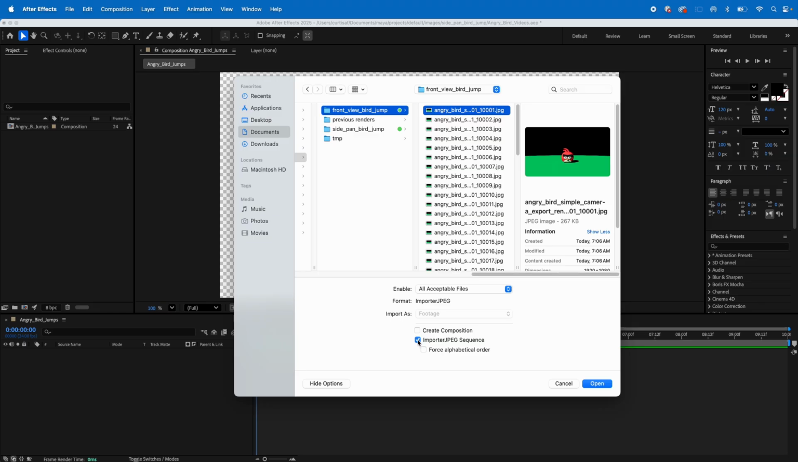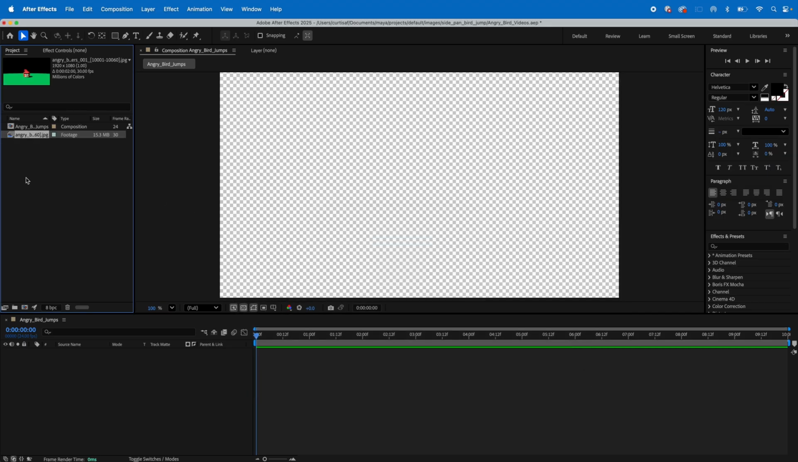Okay, the important thing here is to make sure that Importer JPEG Sequence is checked. If it's checked, it's actually going to consolidate all these JPEGs into a nice little image sequence for you. So let's go ahead and test that out. I'm going to click on open. Okay, and then what you notice over here is now we have an image sequence of JPEGs. Yeah, so that'll be 1 through 60.